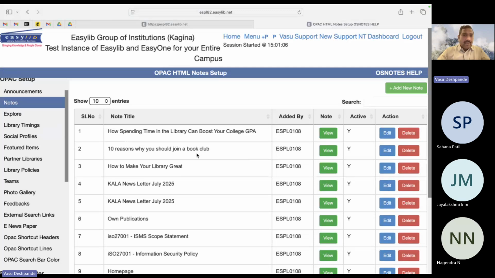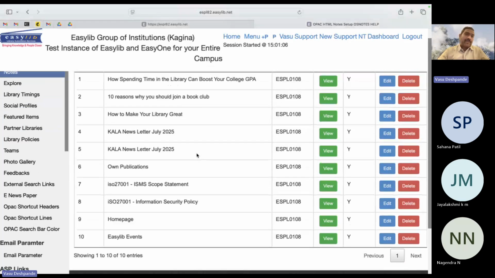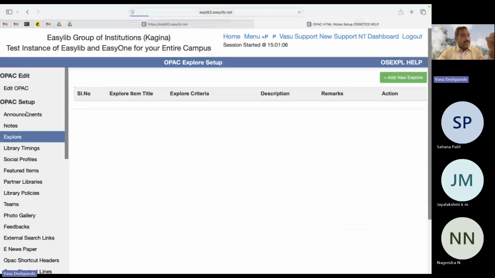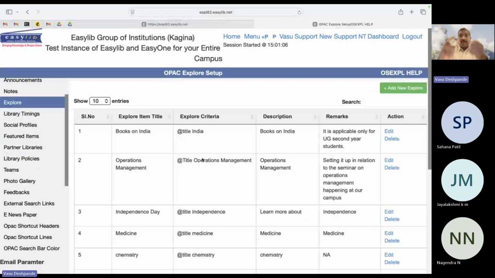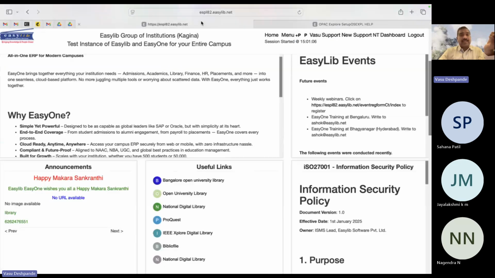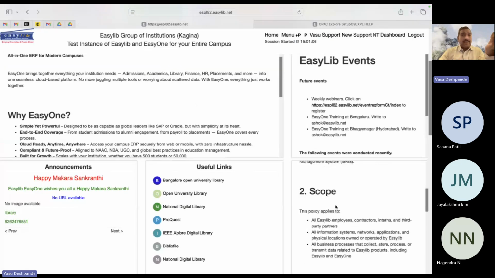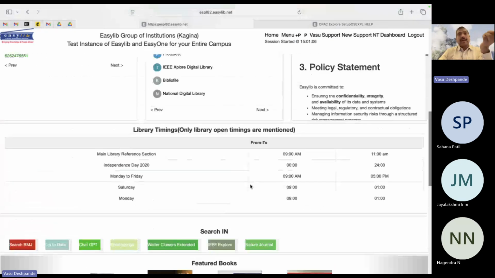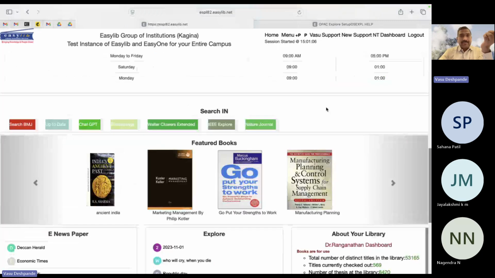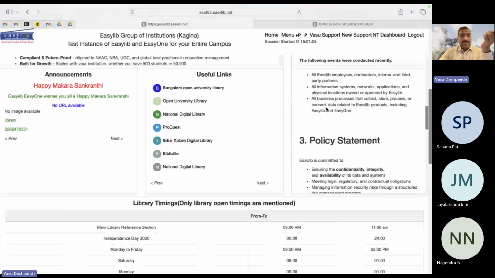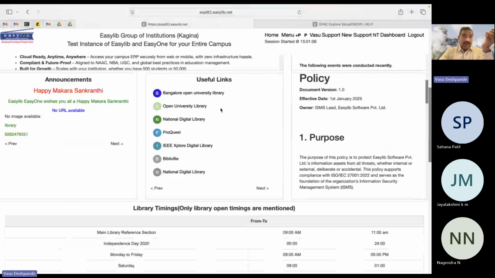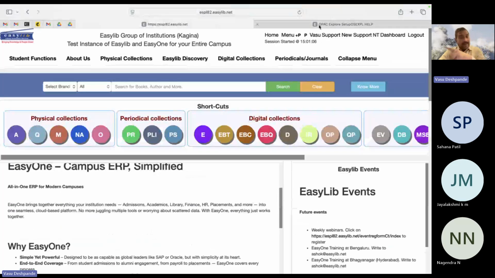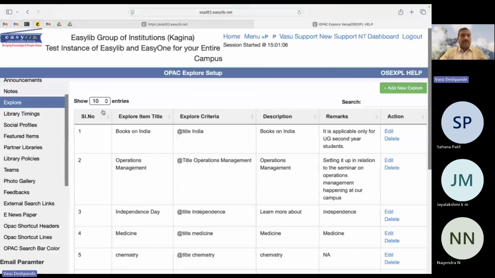Okay, so now explore. If you want to build curiosity among the students, you can set up something, like books on India, operations management. When this is done, because the curiosity is built in the students on that particular topic, they would be able to click on that. Where is that? Useful links. Okay, now I don't find this explore. We will add it when I set it up. So this is another block over here.